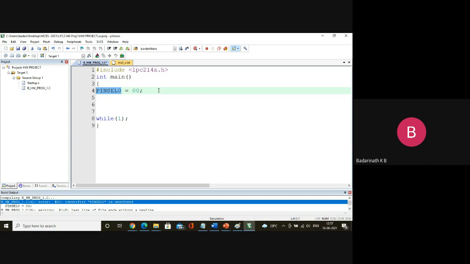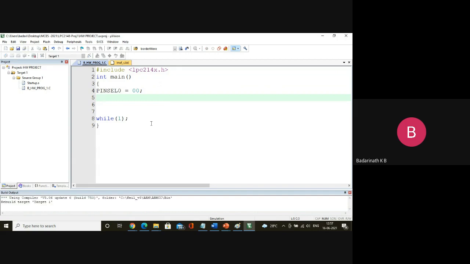The moment I have a header file, the addresses of the registers have been given names, and I use those names in the program. This is the meaning of including a header file into a program. Now, pin selection 0. I'll compile the program to see whether it can recognize it. If it does not generate any error, it is able to recognize this register. There is no error, only one warning. If it gives an error, you have not added a header file for that.